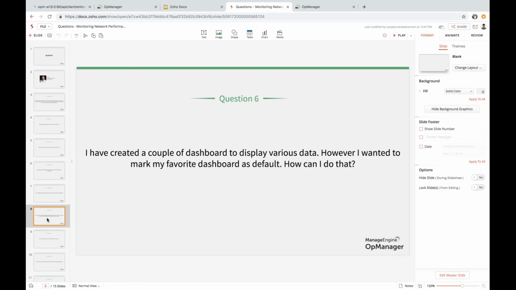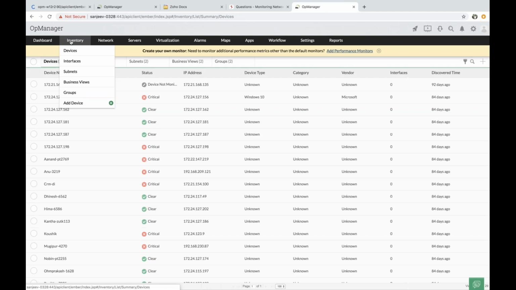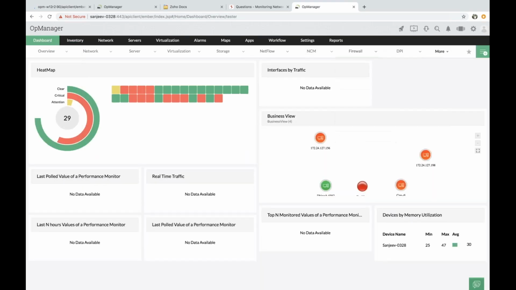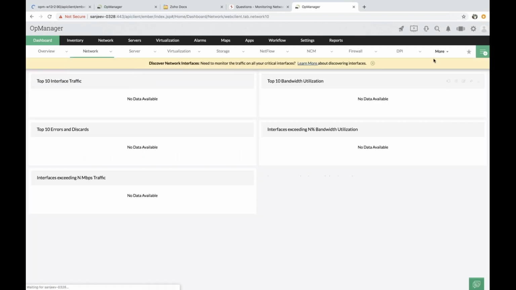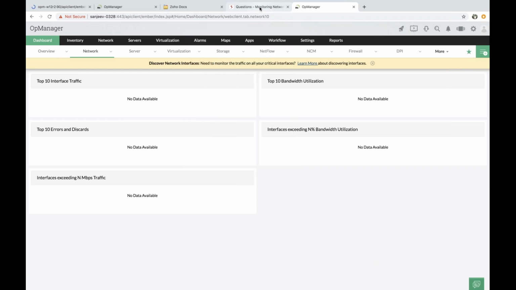Next up, I've created a couple of dashboards of various data. However, I wanted to mark my favorite dashboard as default. How do I do that? Basically, this is all about marking the data as a default dashboard. Once you go to any of these settings, let me take an example of my network top 10. If you want to get any information on this, you can just set it as default so that this specific dashboard would be set as the default view.